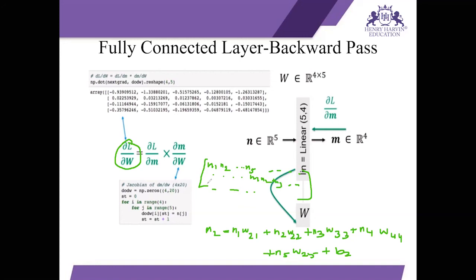One Jacobian turns out to be just equal to W, and the other Jacobian turns out to be a block matrix made of nothing but the elements of the input. Once we have this, we have everything that we need for this layer. Clear? So I hope you understood this concept.